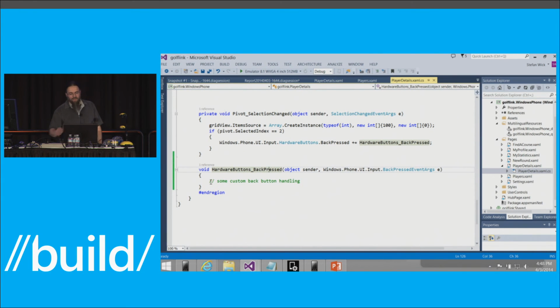So the fix is very easy. I just need to unsubscribe from that event when I'm done with the page, and then the leak goes away. But yeah, these types of leaks or object lifetime issues happen all the time, and so it's good to have an eye out for that, and it's good to have the tools available to detect these.